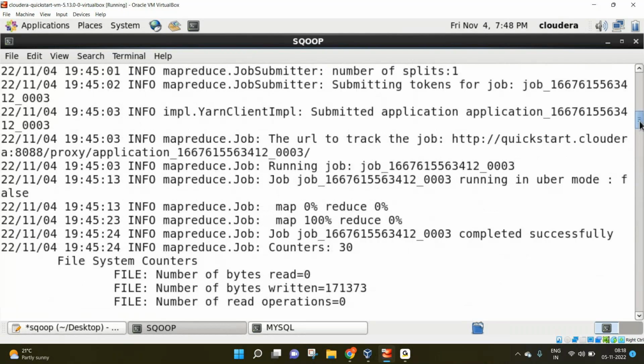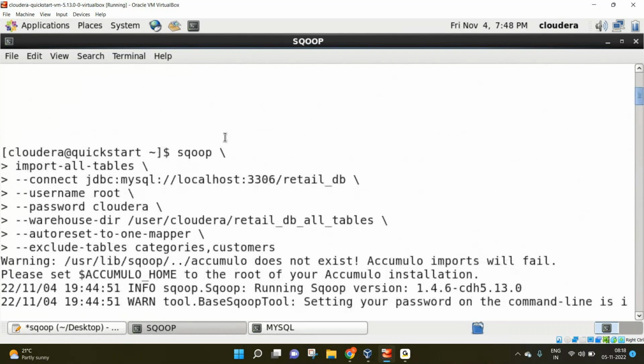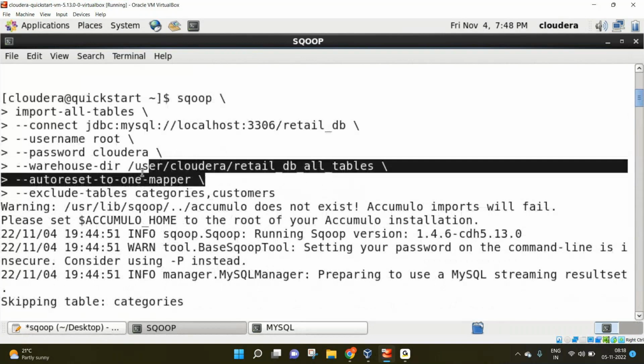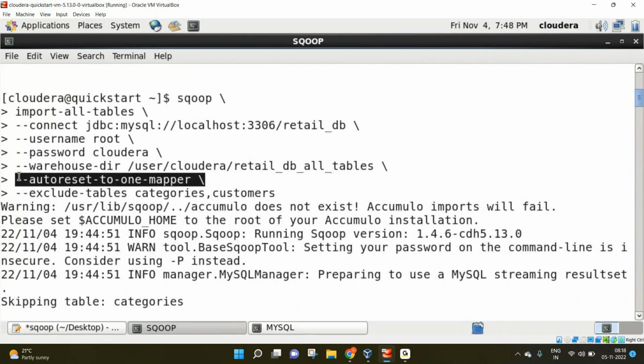So this is the place where we were trying to run the import operation. Now have a look here. We have included two important options. One is auto reset to one mapper, so that it works like an if else condition. If the table doesn't have any primary key, it will use one mapper. If the table has a primary key, it will use four mappers.